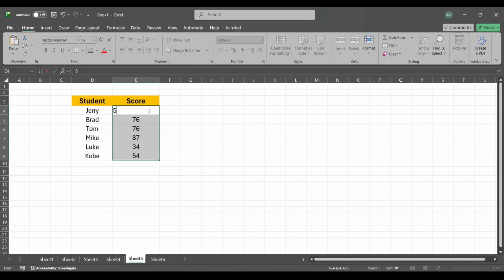Next, make your change in the first cell of the selection. You'll notice that one cell remains the active cell, usually with a slightly bolder border. Type the new value you want all selected cells to have. This can be text, a number, or even a formula.